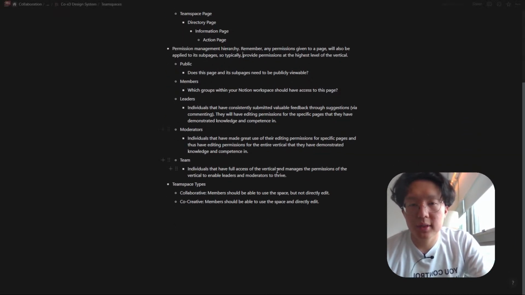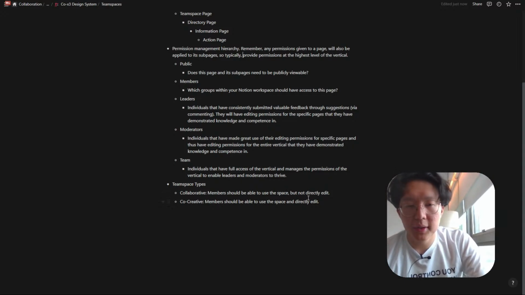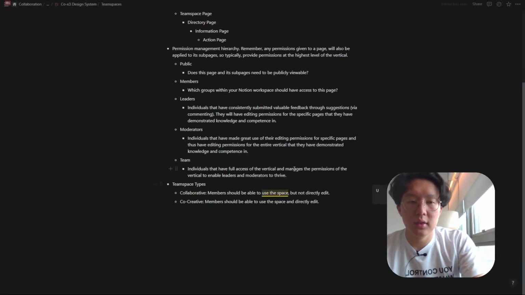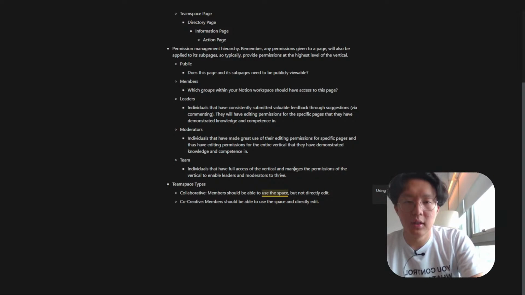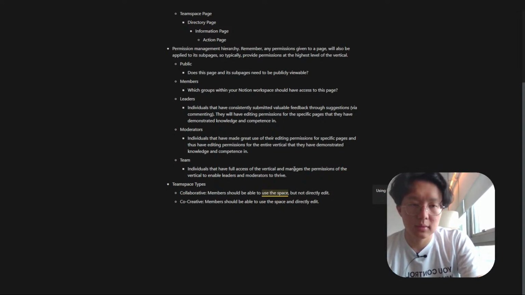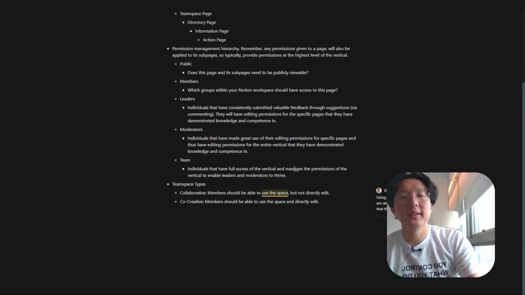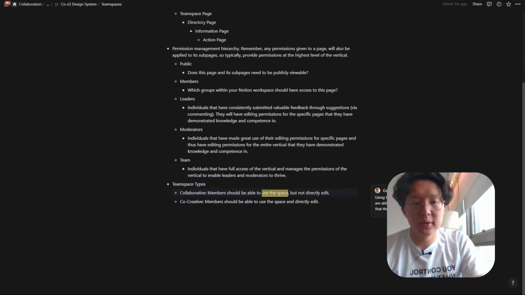Then we have Teamspace types. Should be use space, not directly edit, not use space and directly edit. Use space. Using the space typically means that they are able to take action with the permissions that they have.